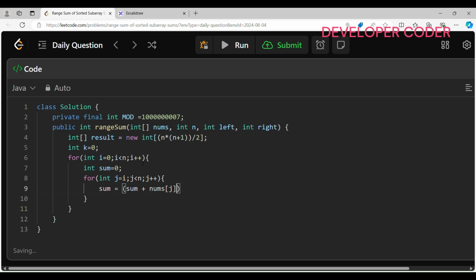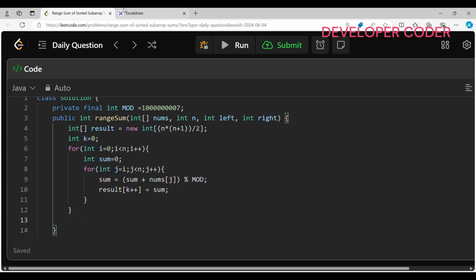After that I'm just going to do the modulus, because values can be very large. Then in the result of k, right now k value is 0, so in this I'm just going to pass the value of sum. Then after that I'm just going to increment my k value. So that's it.